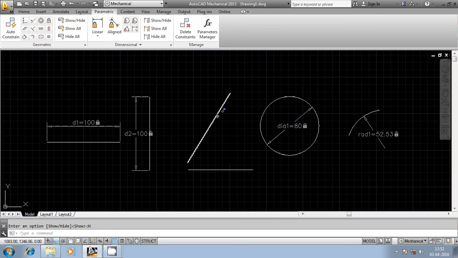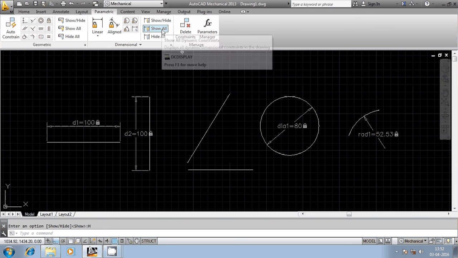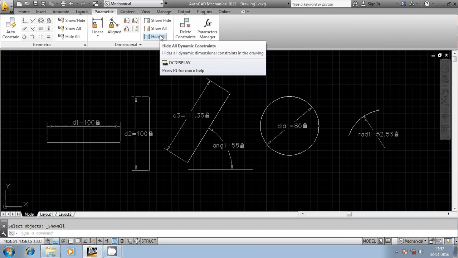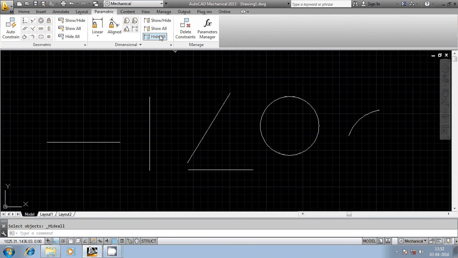In order to once again show this, I can go to show all. So these constraints are visible. So there is something known as hide all. If I use this command, I can hide all the dimensional constraints which are available in the monitor.